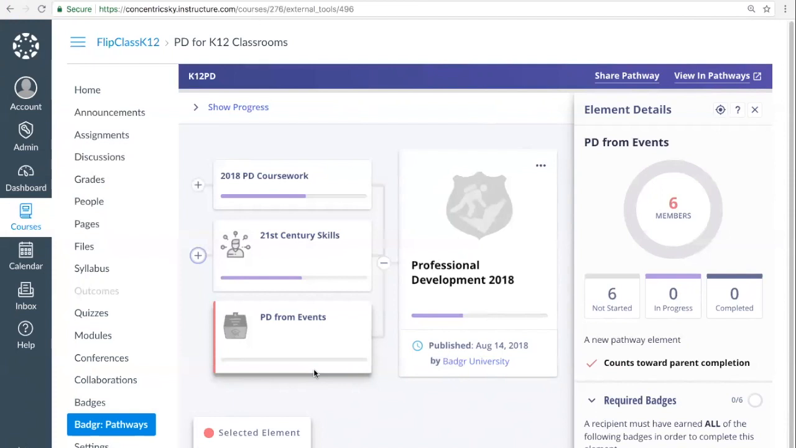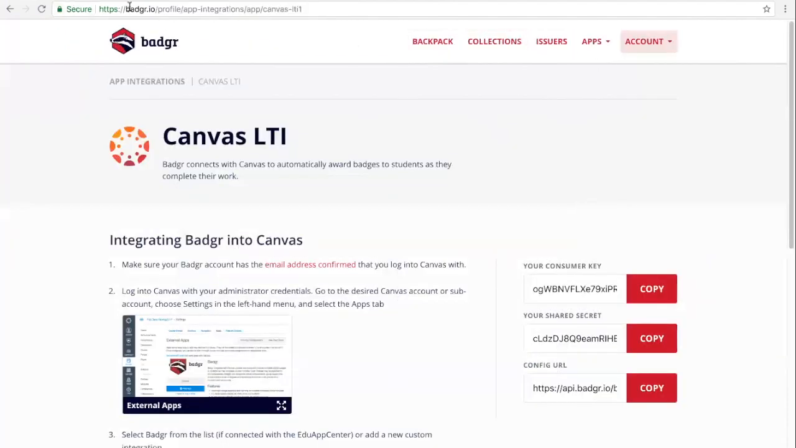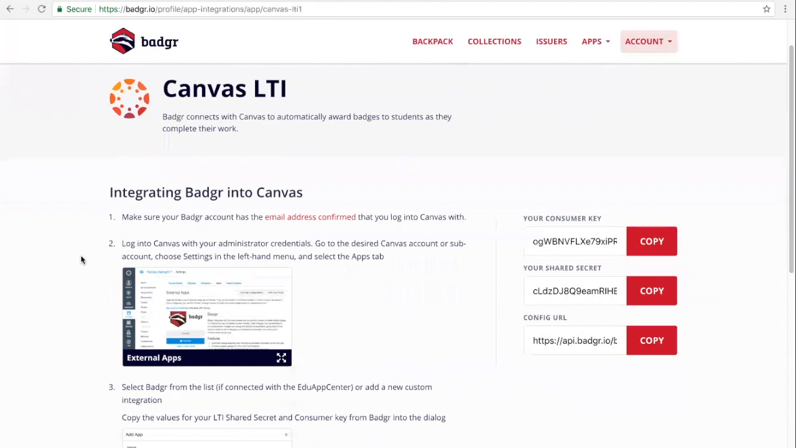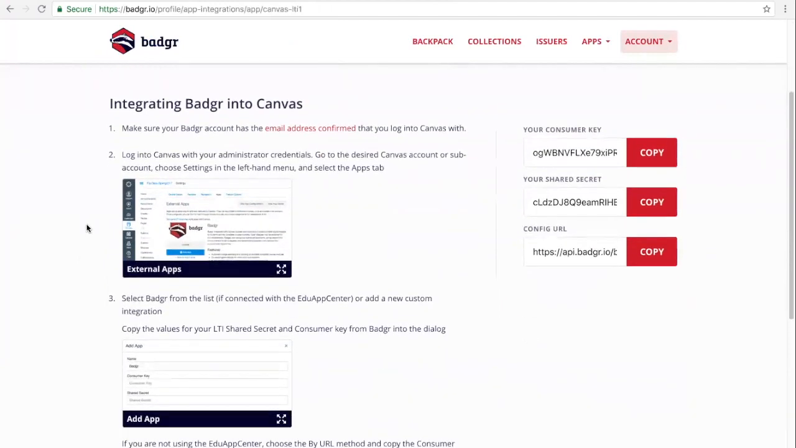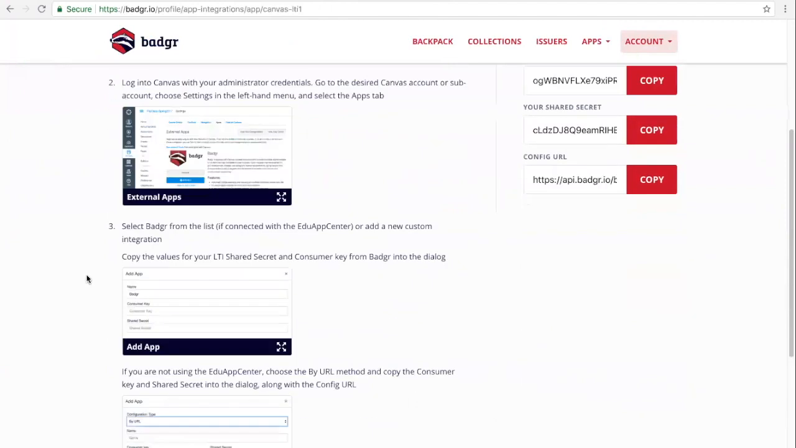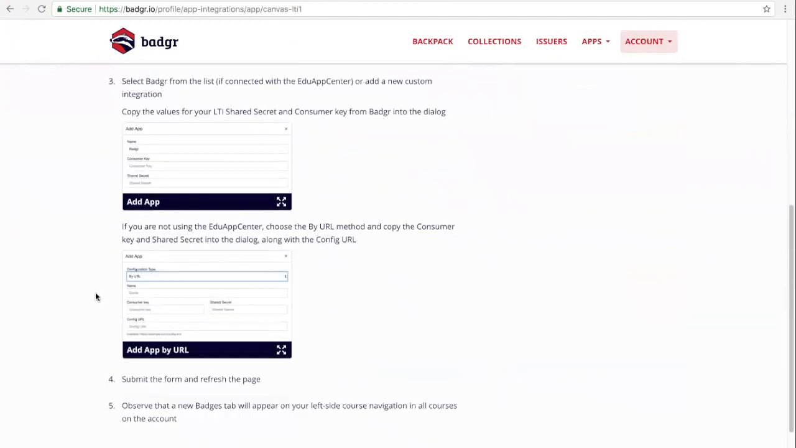There's a few questions about adding the LTI install and how it will be available in Canvas automatically and when that will happen. Great question. So adding Badgr in Canvas is super simple. As I mentioned, if you set up a free Badgr account, you come over under account and you look at app integrations, you click Canvas LTI. It will show you step by step what you need to do to set up the system. It's really, really simple. You copy these 3 pieces of information and you paste them into the fields of the same name in Canvas. Super, super simple.